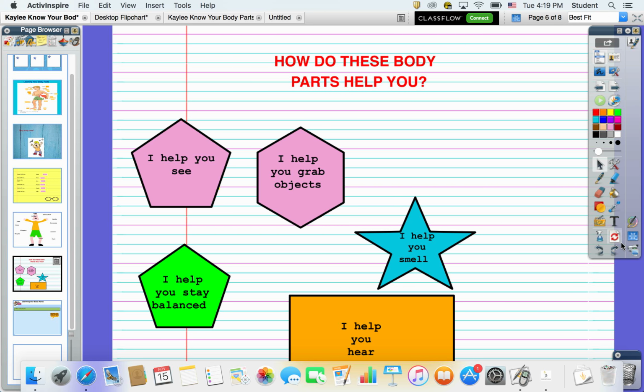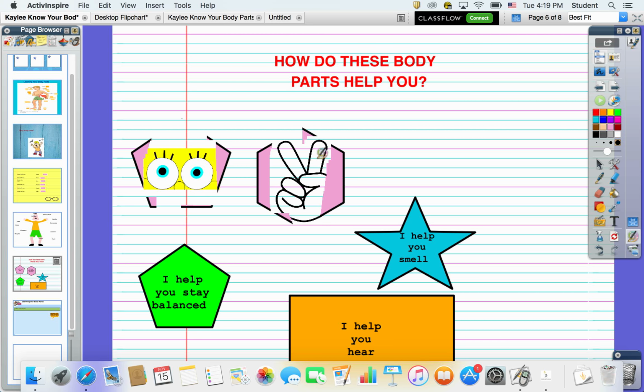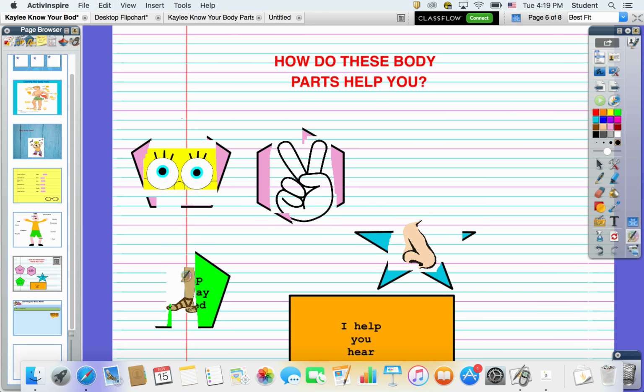And what is so awesome about this board is that I can go and use the magic ink tool. And so my class will say, I help you see, and then I can erase it, and it has a picture of eyes. And I can say, I help you grab objects, and it has pictures of fingers. And then I can erase, and I help you smell, and it's a picture of a nose. I help you stay balanced, and I use the magic ink eraser, and it's a picture of feet. Or I help you hear, and it's a picture of ears.